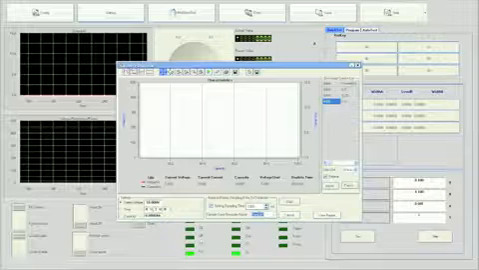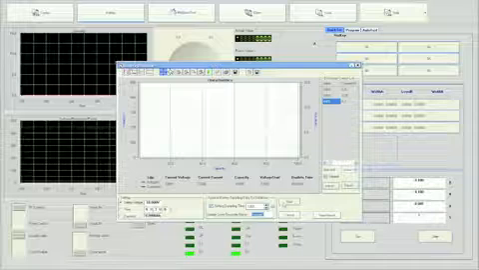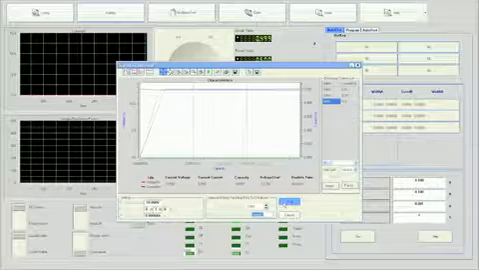Now we are ready to run the test. Click the Start button to begin testing. The load will start testing the battery using values set in the discharge current list. You can see the test going through each step by the highlighted box shown here.